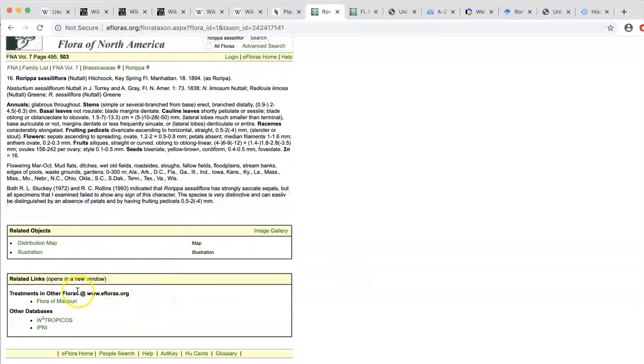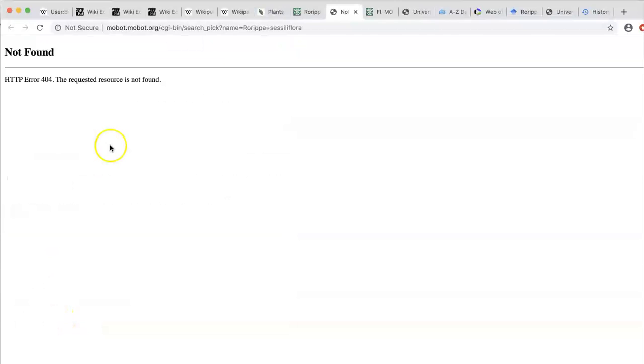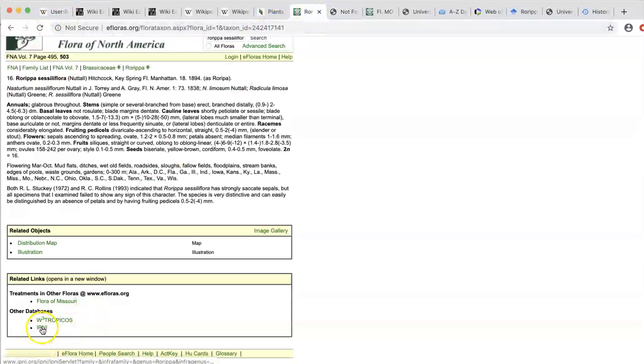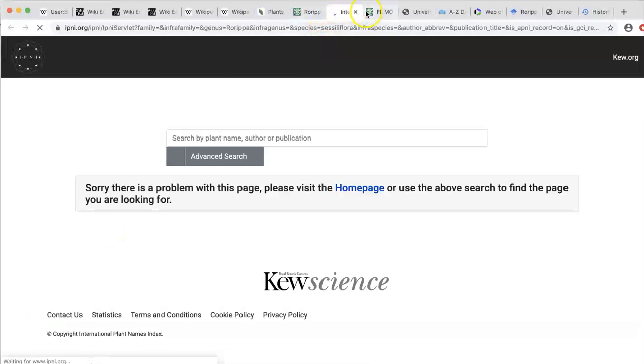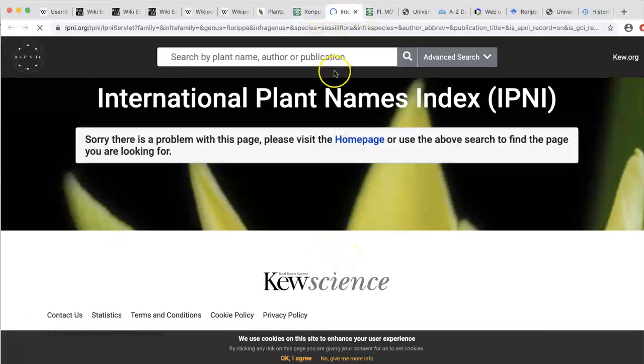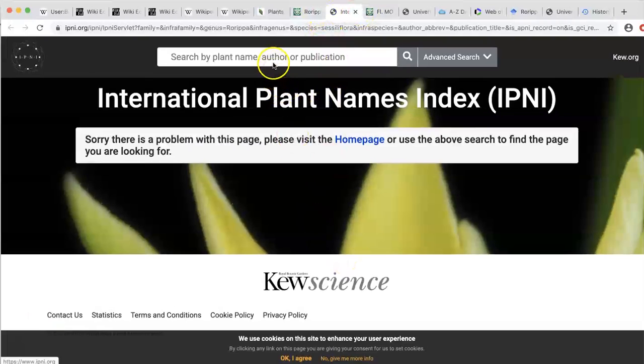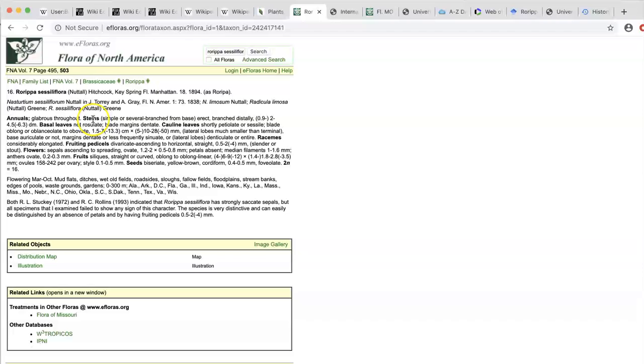Let's go on and look for some other sources. Down at the bottom, we still see related links, and we can look at www.tropicos. Okay, that link is not working. And we can look at IPNI, and I'm afraid that link did not work, but we could try searching for the name of the plant here to see if we can get some additional information.